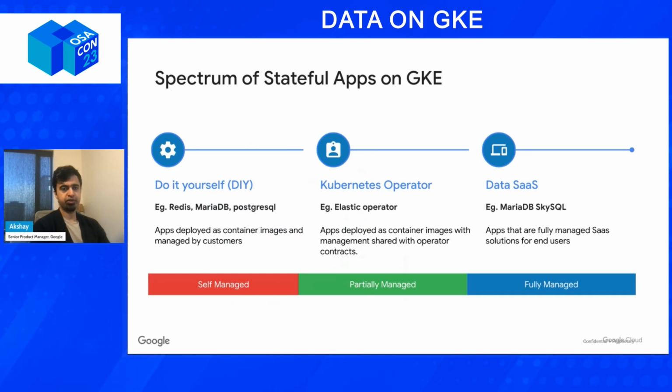So now, why do customers run stateful apps, and what's the different operating model of stateful and data apps on GKE? We see a lot of customers run apps by themselves, and this is the DIY mode. Let's say you take a container image of Redis or Druid or MariaDB, and you just run it yourself as a container. So you get a lot of control operating this way.